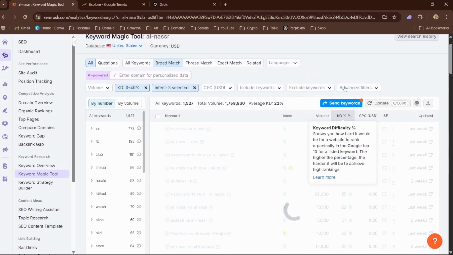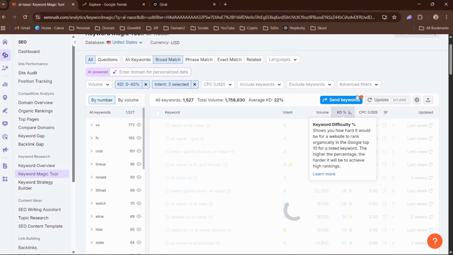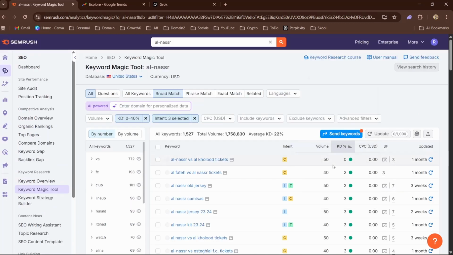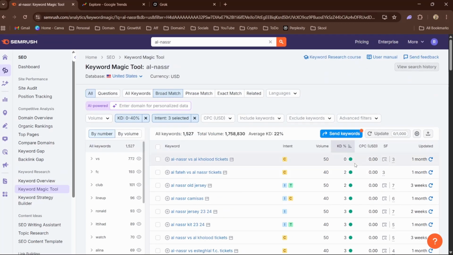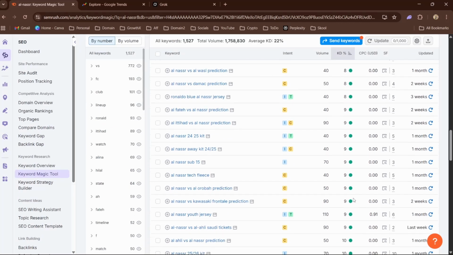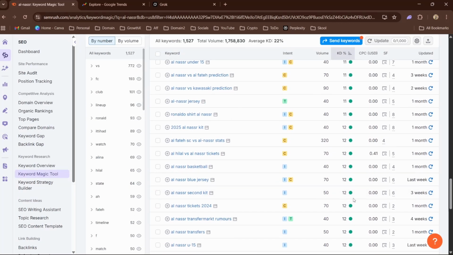So I'm just going to sort it from the lowest to highest keyword difficulty, and also look at the search volume, which is high. So we have the keyword difficulty from 0 all the way up to 40. Let me scroll down, and here we can see Alpha Tech SEO versus all other stats, where the keyword volume is 320 and the keyword difficulty is 12, which is a good keyword. So let me click on it.